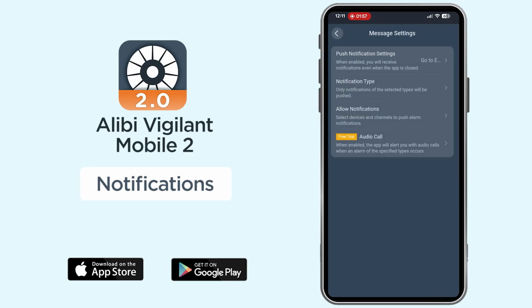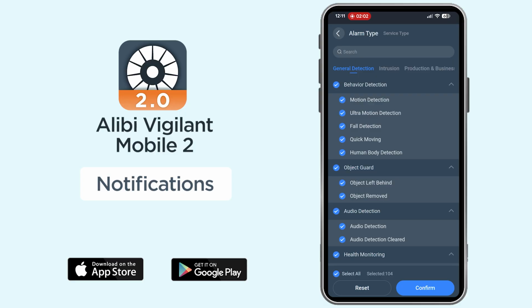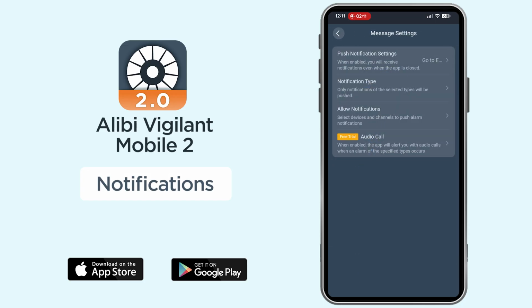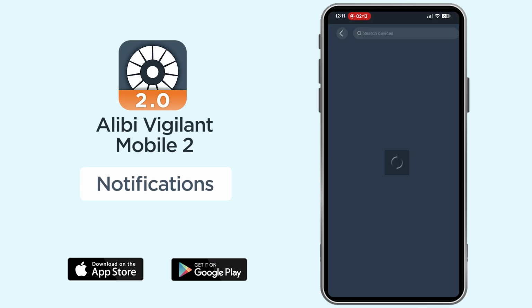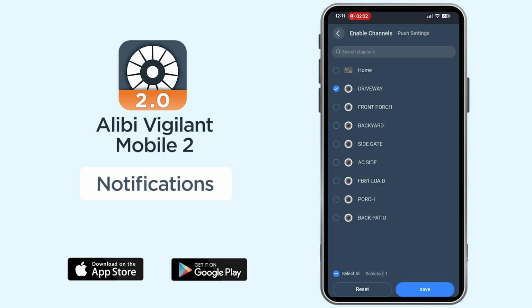Within this menu, you'll find several options. Under notification type, you'll see a variety of event types that can generate notifications. We recommend leaving these enabled unless you have a specific reason to disable them. Some options may not apply to your current system, but are included for future compatibility. Under Allow Notifications, you can choose exactly which recorders and cameras will send notifications to your mobile device. Simply select a recorder, then enable or disable individual cameras as needed.